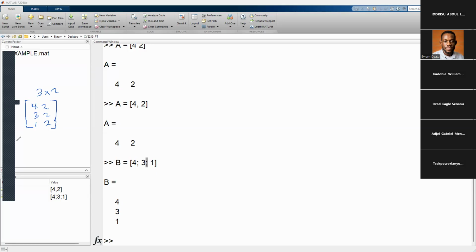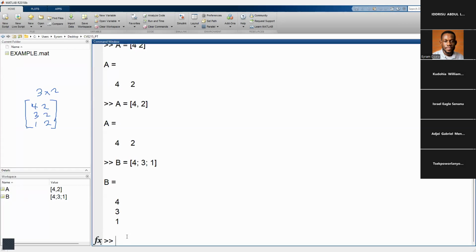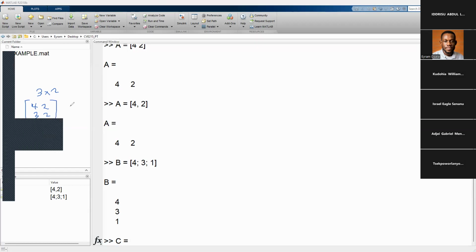So given something like this, if you want to write this as a matrix, we start with a variable name. So let's say C. C equals, now using the same concept of whatever we've discussed here, for the row vectors, we have 1, 2, 3. Those are row vectors. So we'll take them in this form, 4, 2, then we have 3, 2, and then 1, 2. So 4, 2 is one row, 3, 2 is another row, and 1, 2 is another row. Are you following?